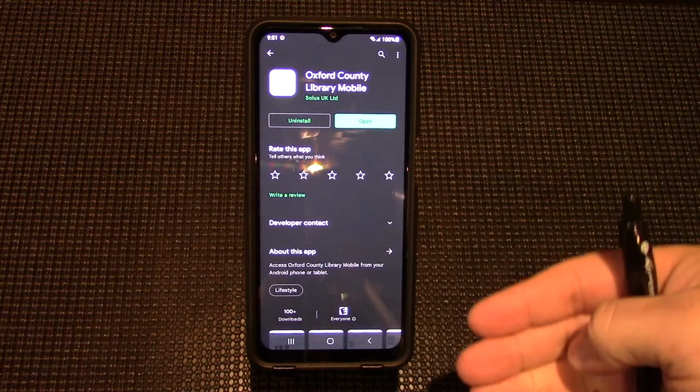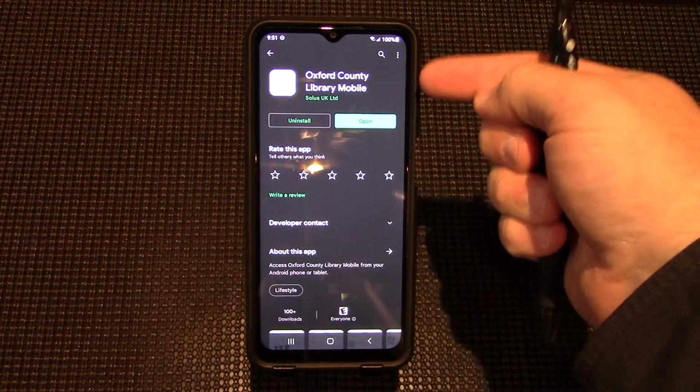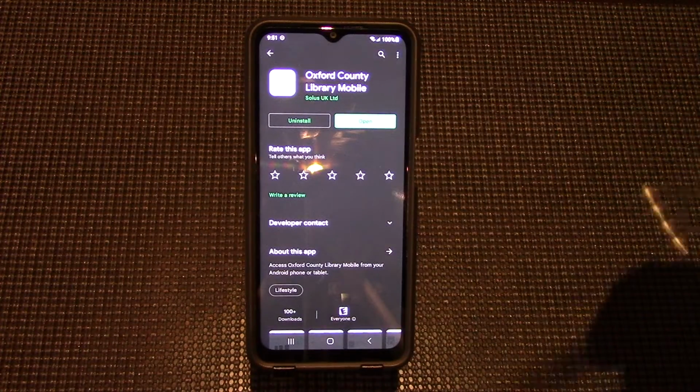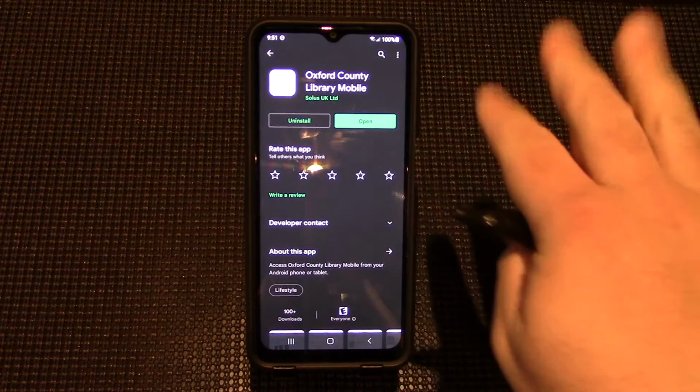I've already installed it, so I'm not going to reinstall it. But in your case, if you're installing this for the first time, then the green button that you'll want to press is the one that says install. Okay, so pretend I've done that.